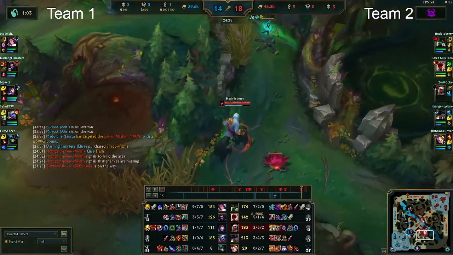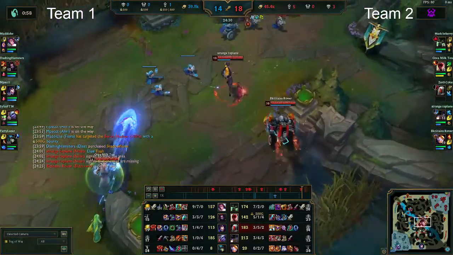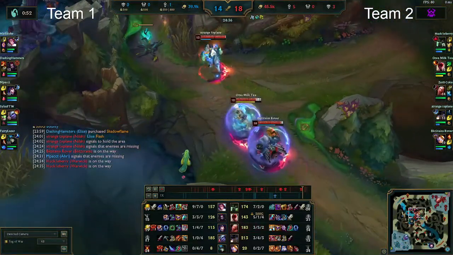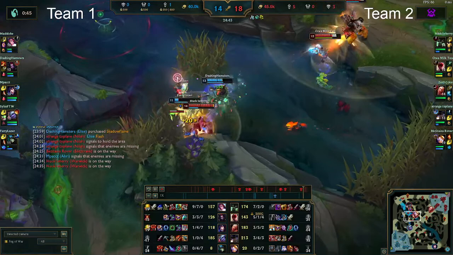Imagine if you will, Hex Flash into that hook. Oh my gosh, that would have been so dirty. That's one of those put-the-controller-down moments. Look at how fast that Blitzcrank is. Ooh. Oh, close there. Oh, it looks like there's going to be another brawl here in the river.